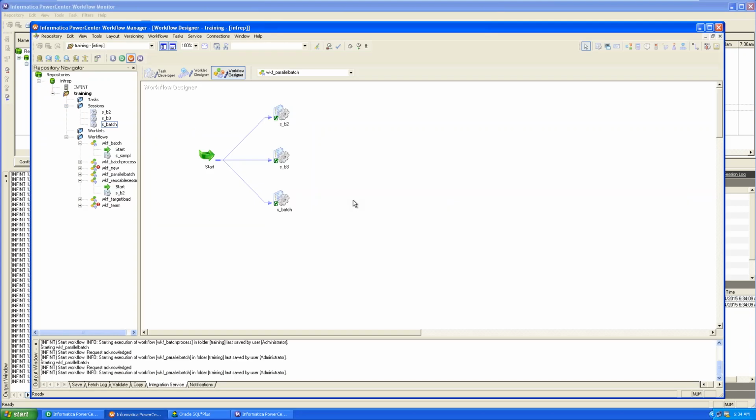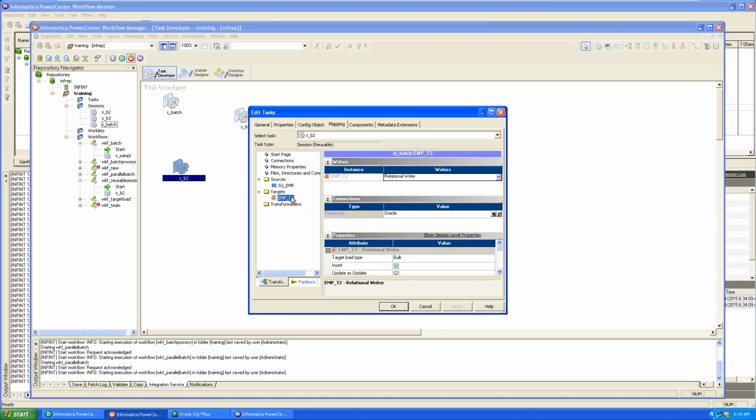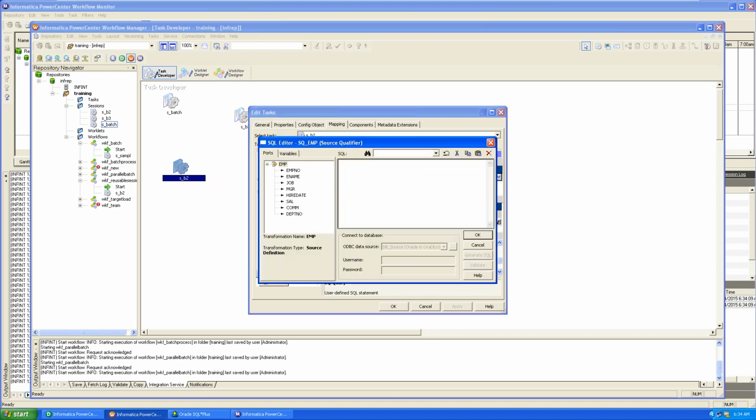Go to the Task Developer first. First option. Task Developer. Double click on S underscore B2. We are changing something to fail the workflow. Click on the source. Here, come down a little bit. SQL query is there, right? Click on that one. Edit. Good. Just type any comma or question mark, anything. Click OK.